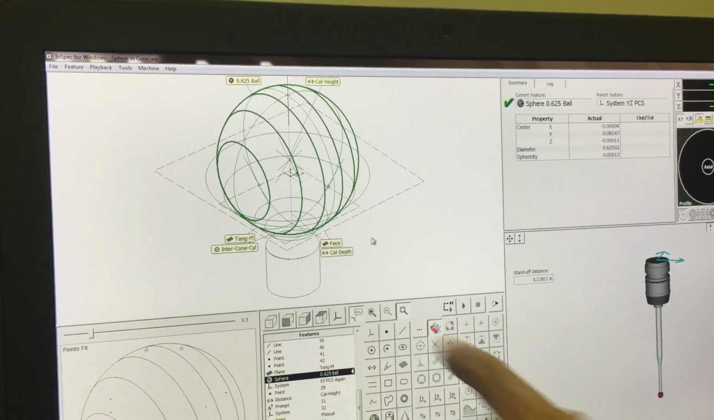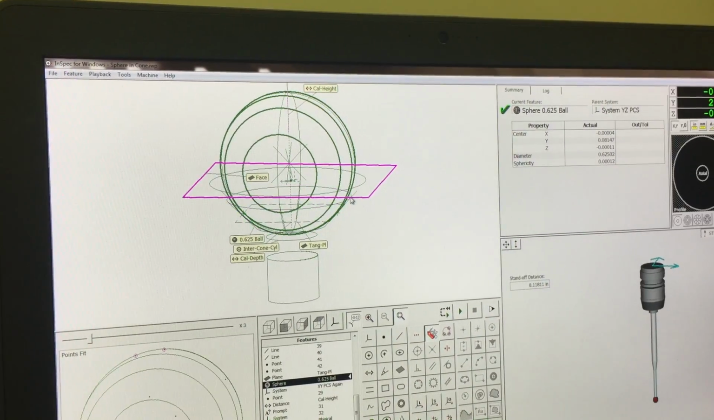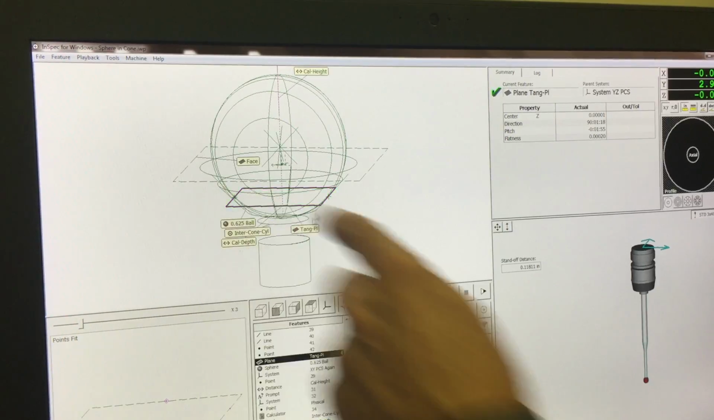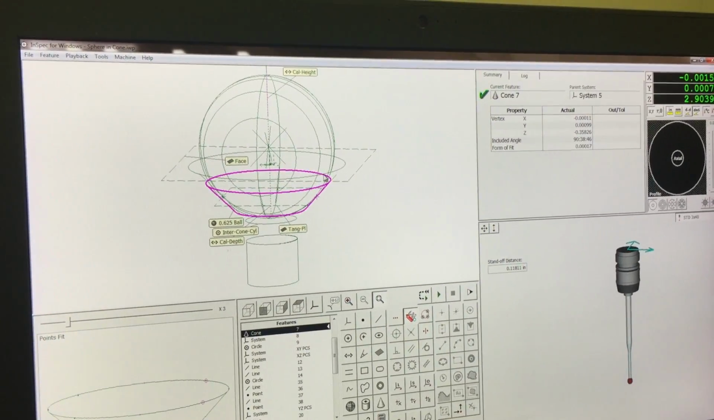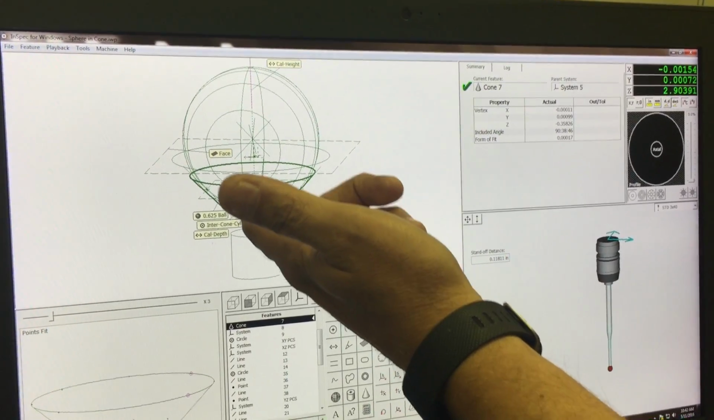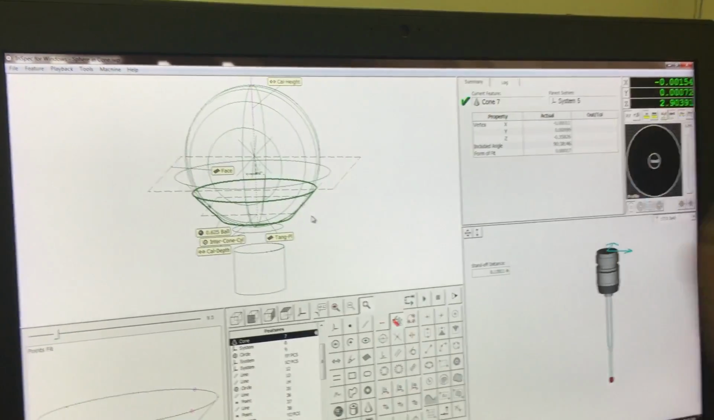You can also see things like the intersection of this with the tangent plane. And with the tangent plane, this is where the plane hits this cone right here. We can get the depth from the face to that plane. We can also get from the top of the sphere to that seating face.